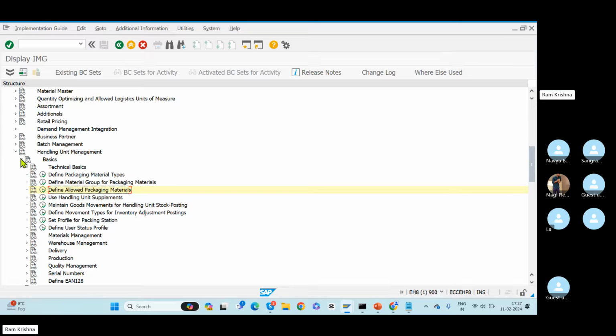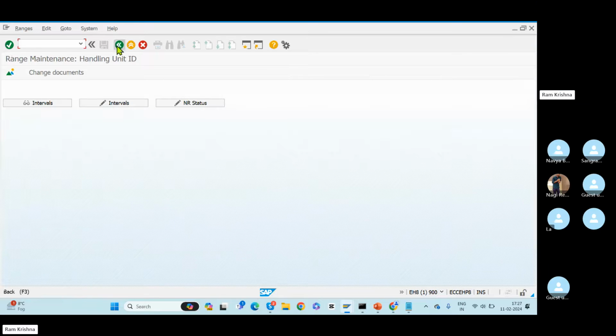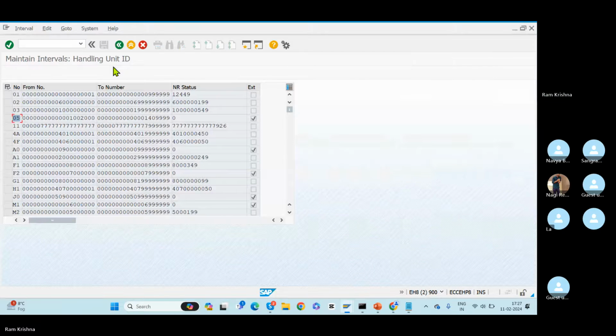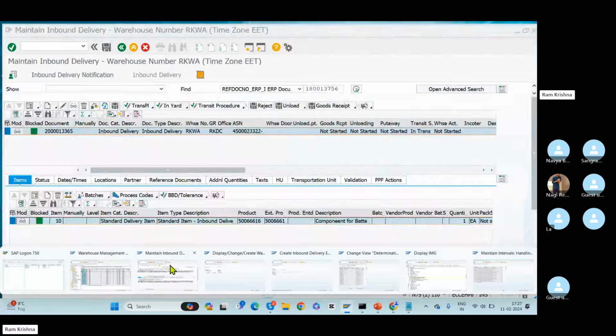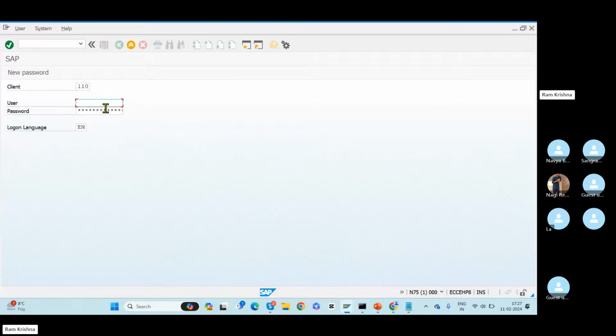So the number ranges we configured are fine. 01 and 05 I have taken. I will do one thing now. I'll go to the EWM system, and I will configure the same thing that I configured in ECC.